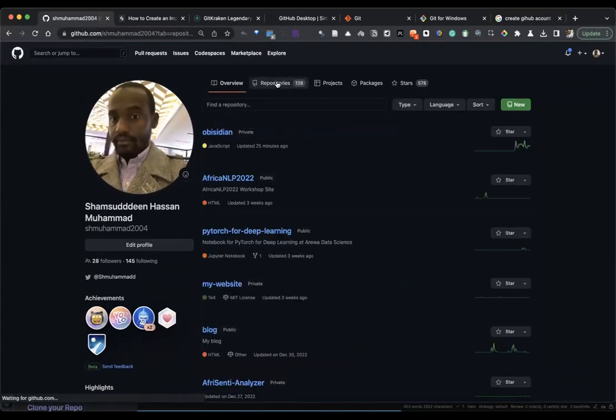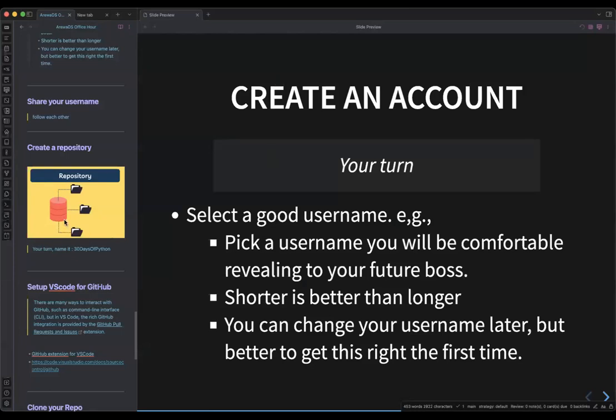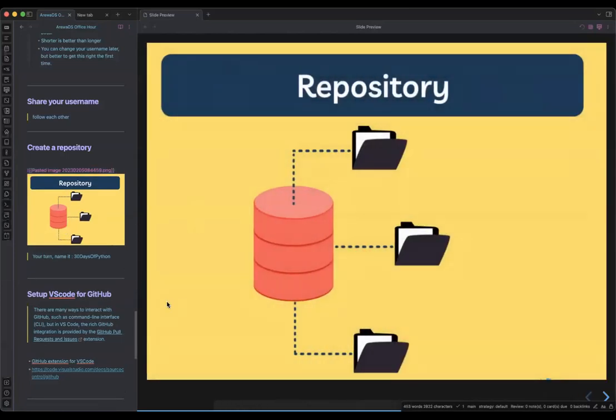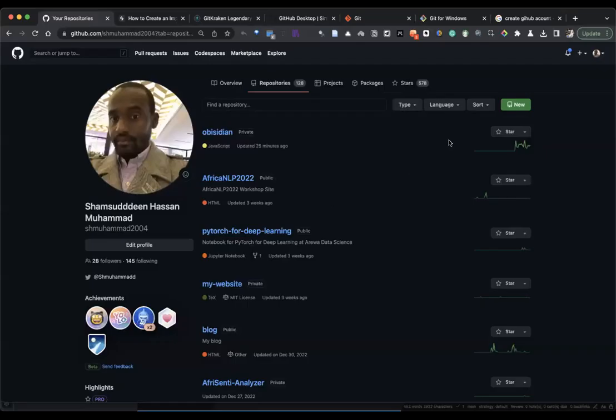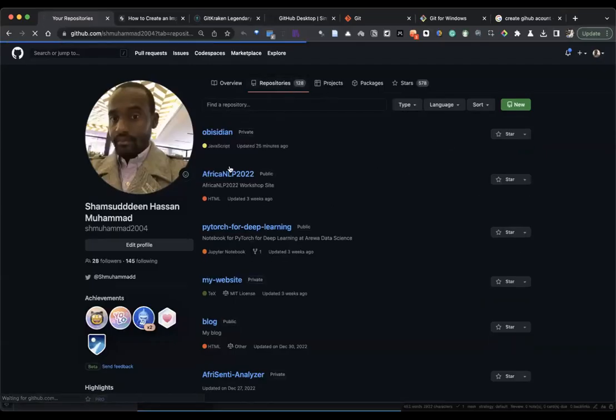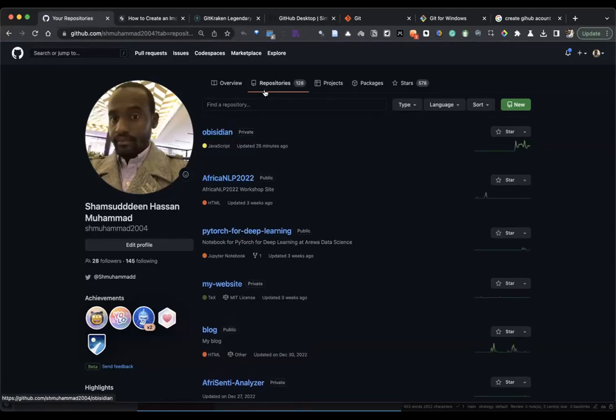So when we say repository, what do we mean by repository? Let me show you the meaning of repository. In Git and GitHub language, this is what we call a repository. A repository is just a folder with many subfolders in it. Sometimes you hear people call it repo. So when somebody says create a GitHub repository or repo, it means creating a repo. You can see you have your repositories, which means my folders here.